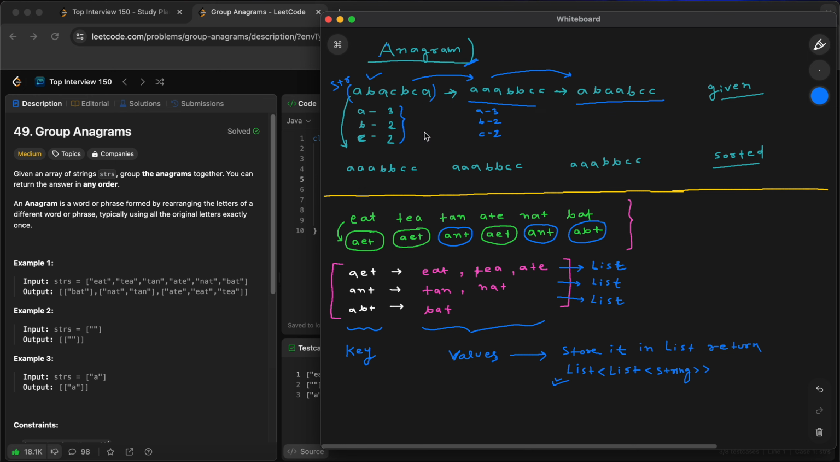So how can we check for an anagram? Suppose we are given these three strings and we want to check whether they are anagrams or not. We know that if they are anagrams, then the count of letters should be the same. And if we sort each string, suppose I sort this string, it will convert into this string. If I sort the second string, it converts into this string. And if I sort the third string, it converts into this string, and we can see these three strings are the same.